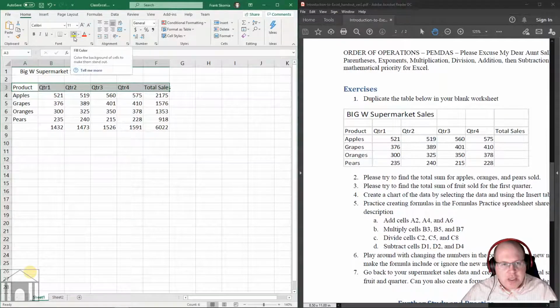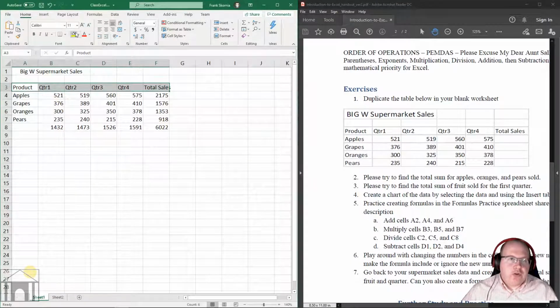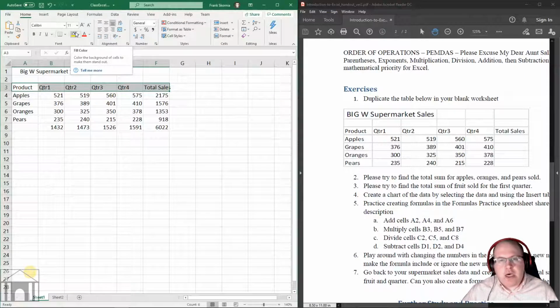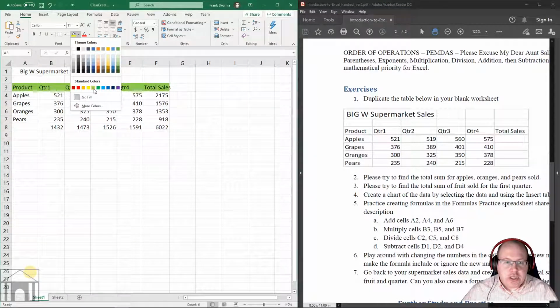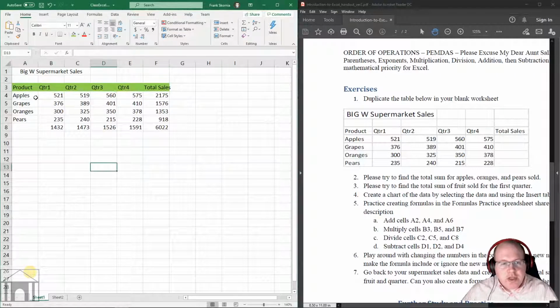this paint can with the yellow on there is what they call the fill color. So this is the background color of the cell. Right now the background color of all these cells is white. I'm going to come up here and choose this green here. So I click on it and I choose green. And now you can see behind that it's green. So now it's made this row stand out from the other rows.